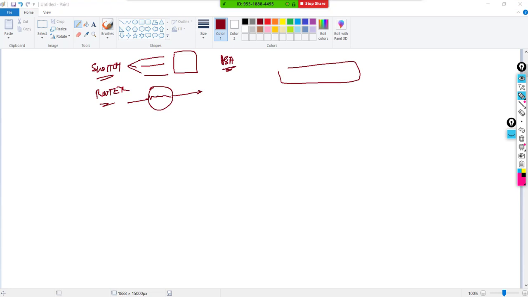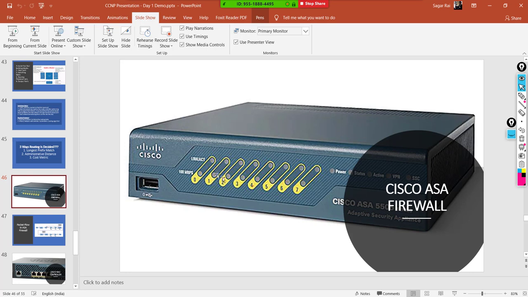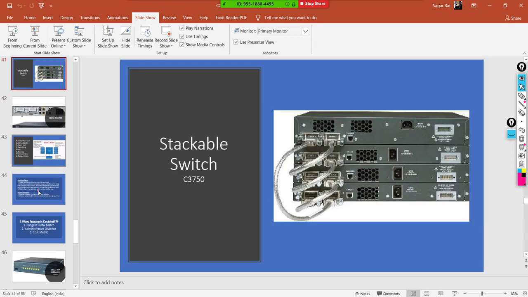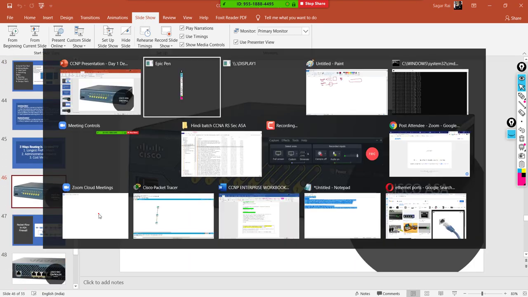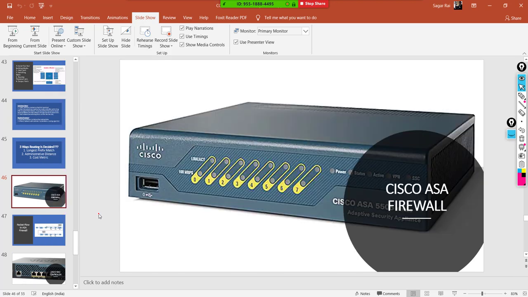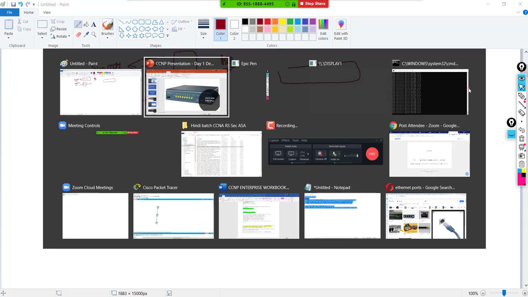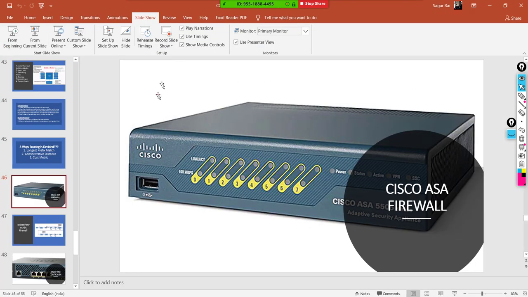Let me show you how this looks. This is how the ASA firewall looks. It's very similar to your routers and switches. Basically all these network devices look the same. Some are very advanced looking, some are very traditional. But the outer structure, the hardware, the motherboard, all those things remain the same. Okay, let me tell you what the packet flow is for a Cisco ASA firewall.